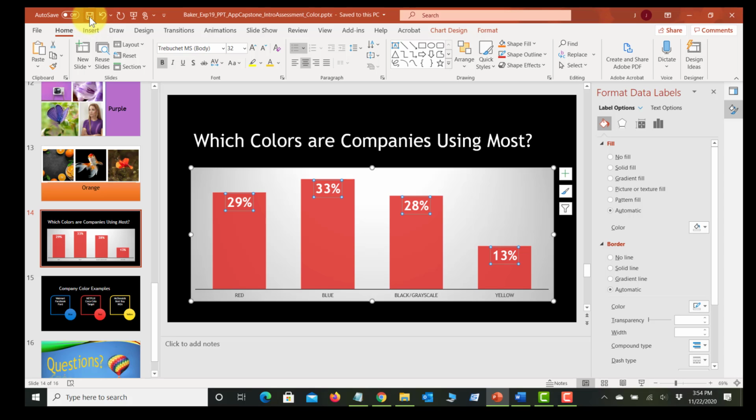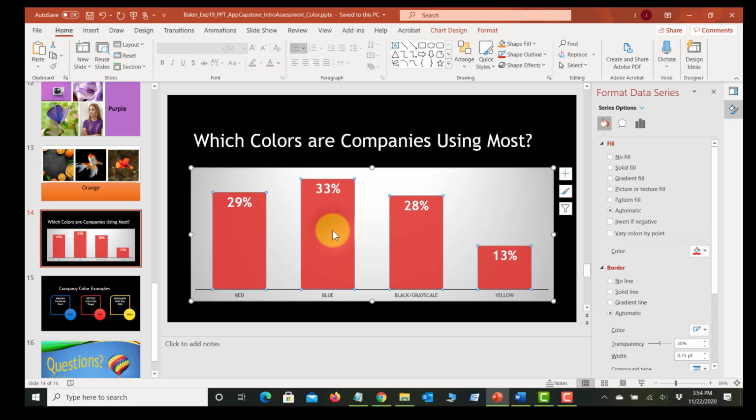Much easier to read. Look at that. Very nice. Save. Excellent work. And change, now it says the shape fill of the blue data point to dark blue accent 6. Okay, when they say data point, well, this one piece of data is 33%.